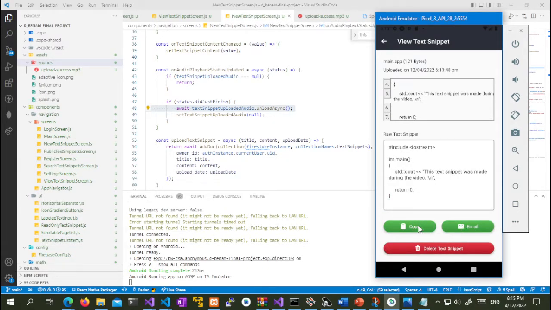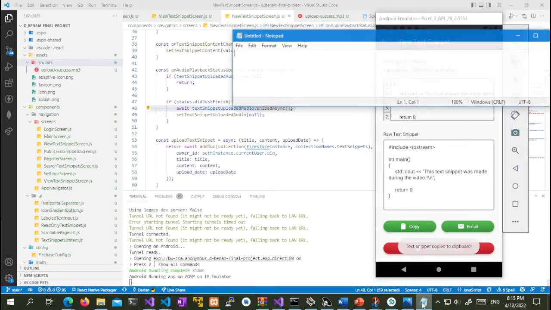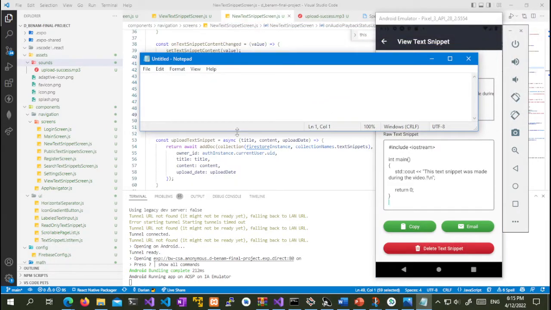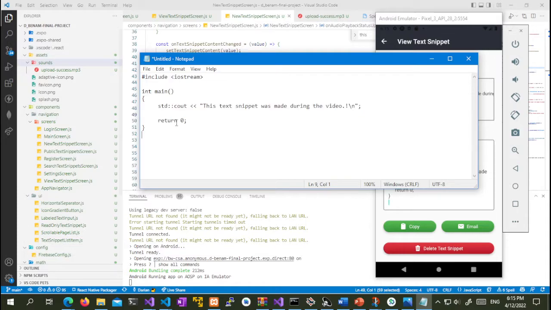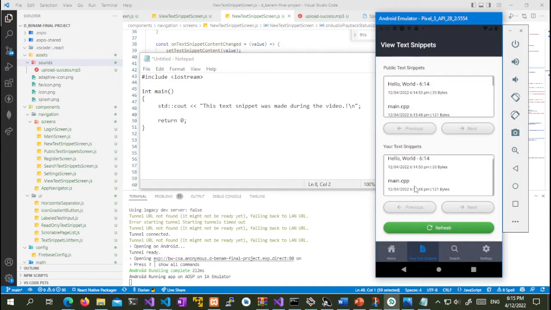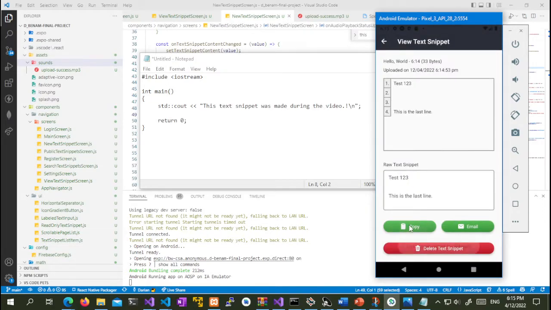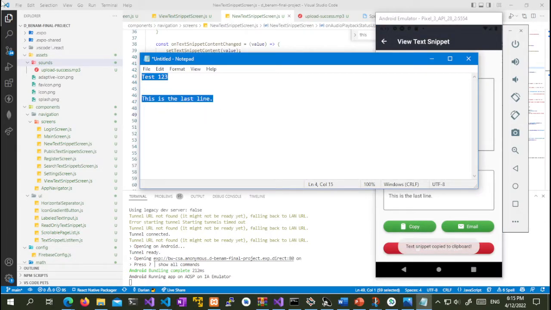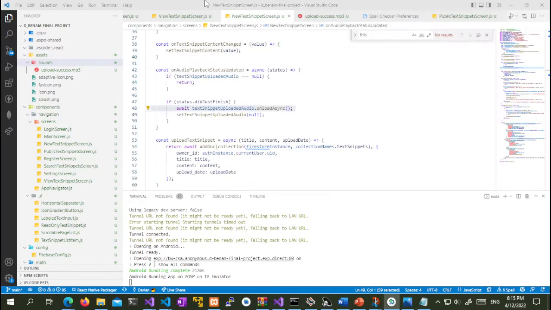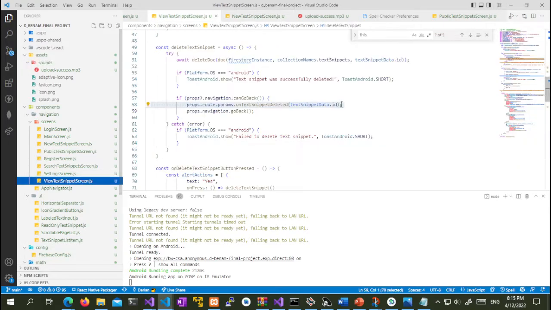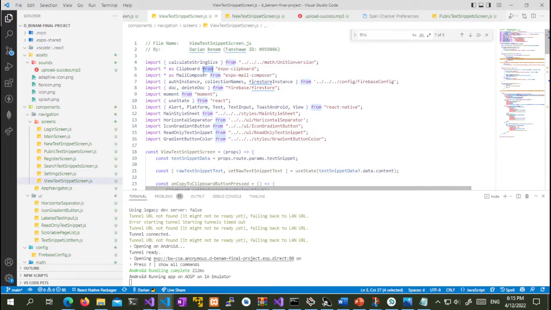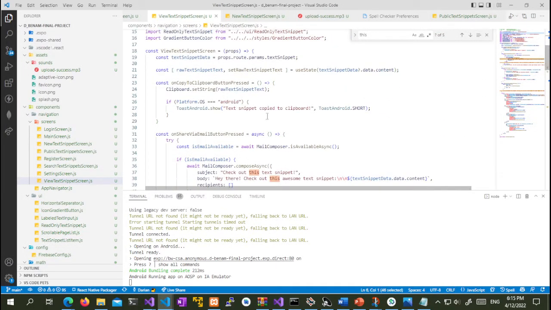The copy button, if you just click that, copies it to the user's clipboard. And just to prove that it's been copied, I could do Control-V right here, and you can see this text snippet was made during the video. And if I go to another text snippet, hello world, and do copy and Control-V, you can see it gets copied. And the code for that is right here. So I import the clipboard from Expo clipboard, and then this function gets called every time that button gets clicked, and I show a toast notification.